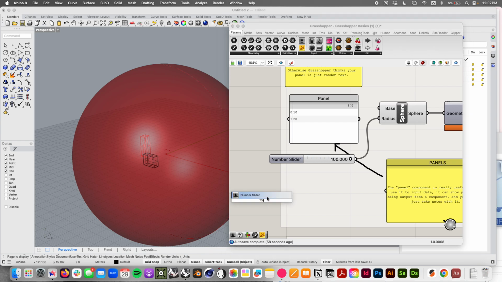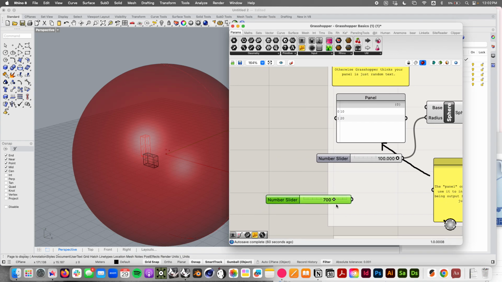So maybe I'll do 700 and hit enter. And now I've got a number slider that encompasses that number. So I've got a slider that goes from 0 to 1,000. I didn't have to change the maximum settings on it because that number to start with was pretty large. I can type in the number 10,000, for example, and now I'll have a number slider that goes from 0 to 10,000. It works in units of 10.